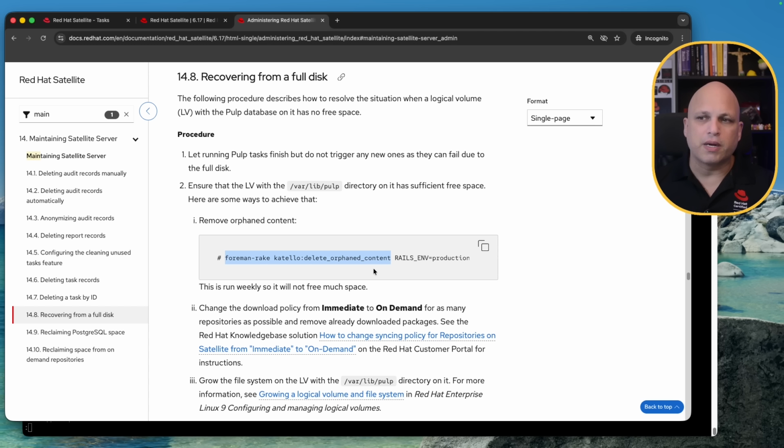There is a catch though, because Satellite will by default keep your data for 24 hours. So let's suppose that this is going to be executing the next day. You deleted a lot of content the day before, and then you are still in that window of 24 hours.